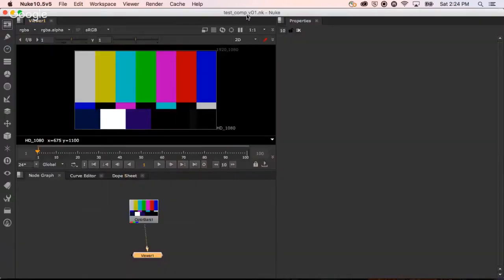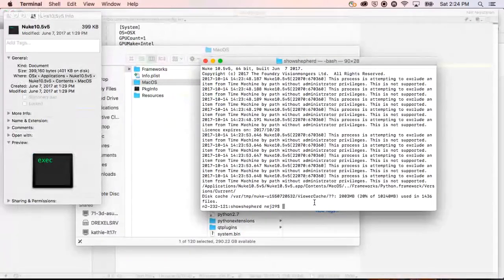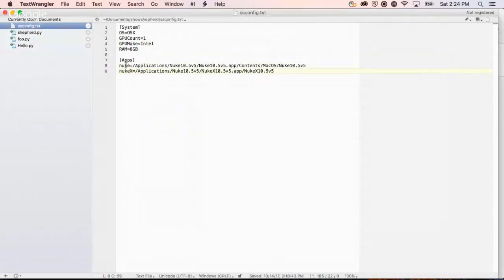All right, so here we are, testcomp. It's loaded up, and I just have color bars that are HD. So that's nice. All right, so that's how that works from the command line. And all I did to set up my config file was copy that path, this Applications path, all the way to the end of 10.5v5, and I put that as a line here. So I have a section, apps. I have a value that's named Nuke, and then equals, and then here is that path.